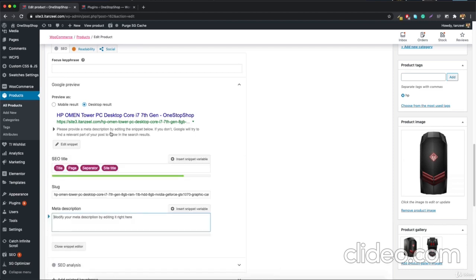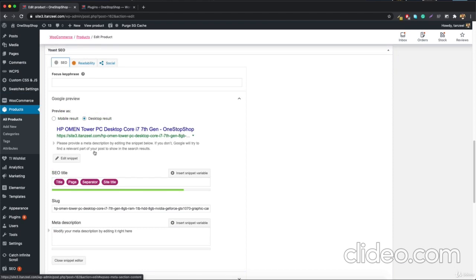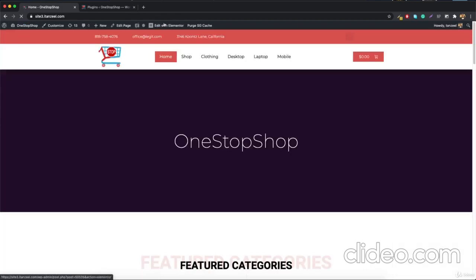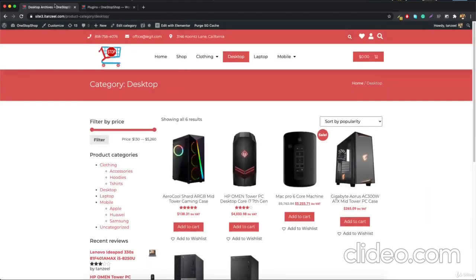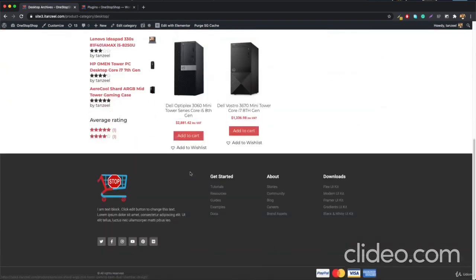Now, same like this, you can just click on it, and then you can edit the meta description that you can add. We will be talking in detail about these particular things right after that, but let's have a look at our taxonomy page as well. So when we click visit website, and now we just hit desktops right here, it says desktop archives, okay? And then we've got this, and this is how it's looking.